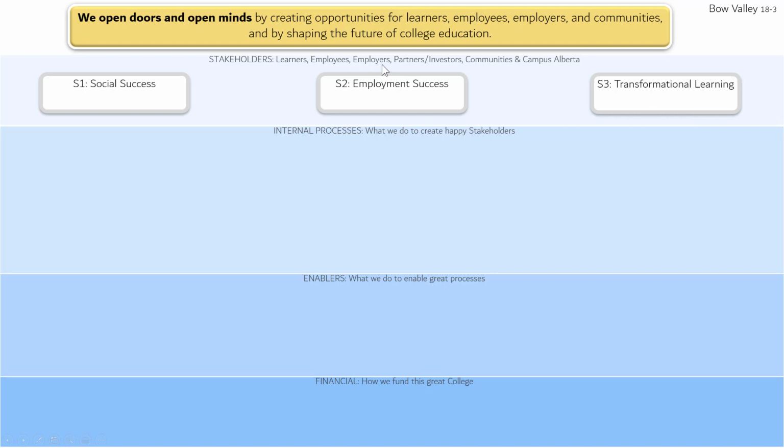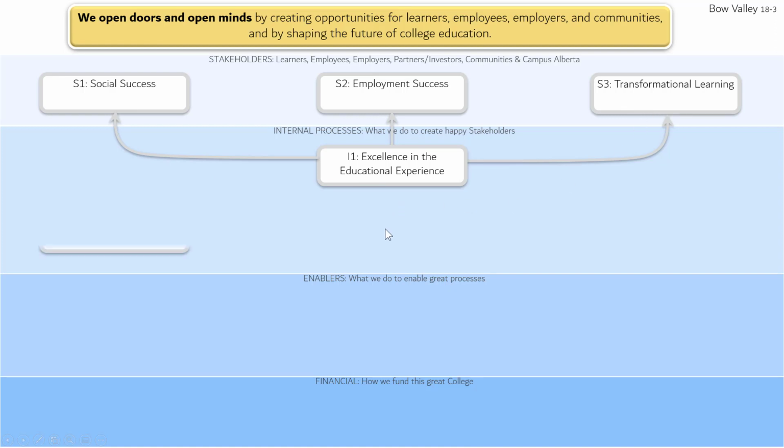So what are the internal processes to make these three objectives occur? Well, overall, we have to develop excellence in that entire educational experience, not only in the classroom and on the video, but in the community, in the school itself, in the cafeterias, in the residences. And if we do that, that'll enable social success, employment success, and transformational learning. Underpinning that are three objectives. We need to challenge our thinking about how we deliver our courses because the world is changing.